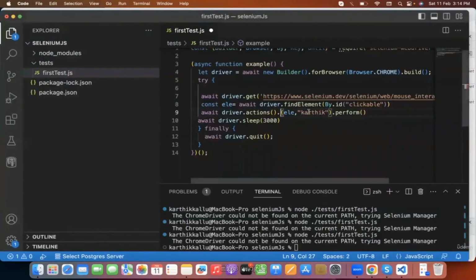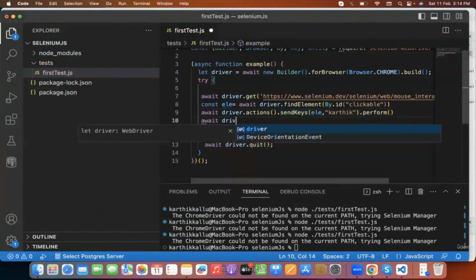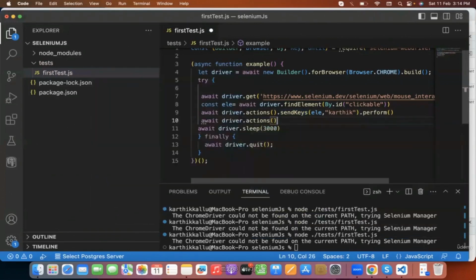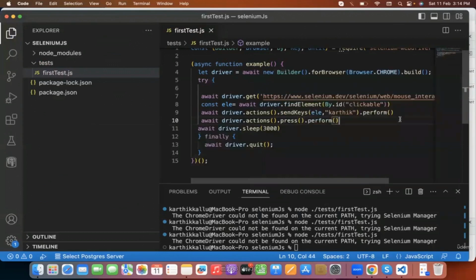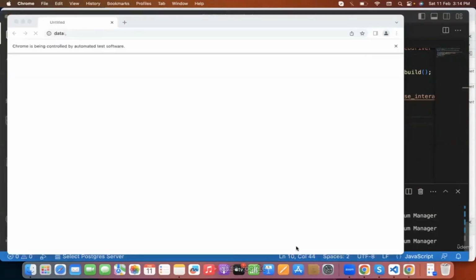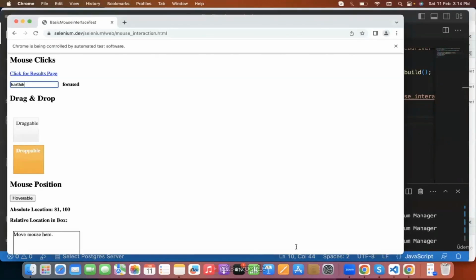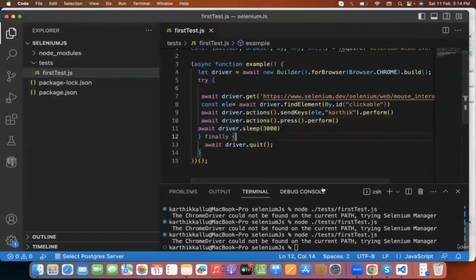Let me show you that one. Let me debug this one. Now what I do is await driver dot actions dot click. Sorry, press. Dot perform. Now you see it will just perform a press. You see it pressed it. Actually, it pressed it, but we don't have any way to notice it. So you can use press as well, like in this way. It just performs the mouse click, left mouse click.